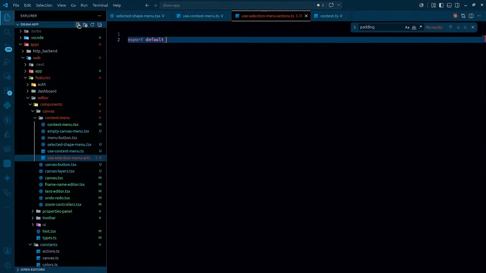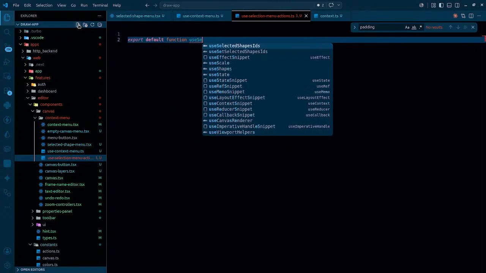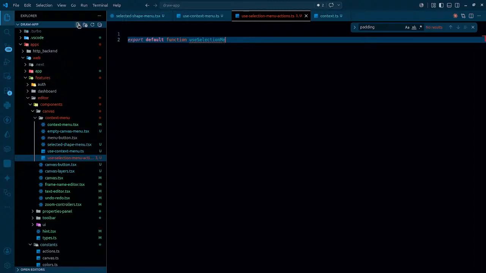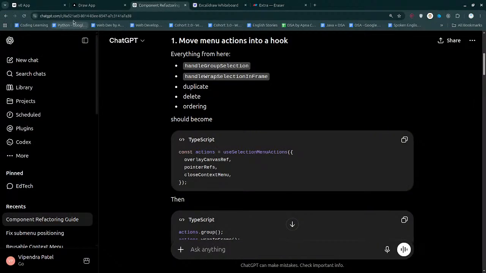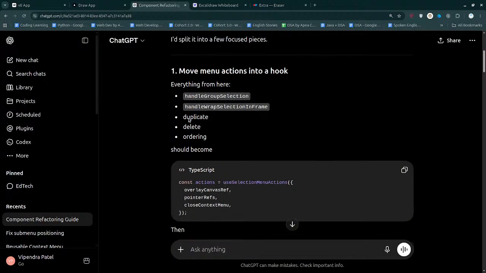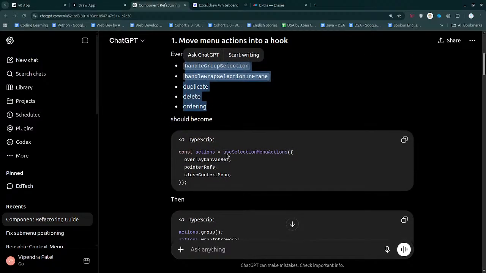Export default function useSelectionMenuActions. This is going to be like this. And not only that, what all are we going to be using? So ultimately, handleGroupSelection, handleWrapInFrame, duplicate, delete, ordering. All these things should be part of it.